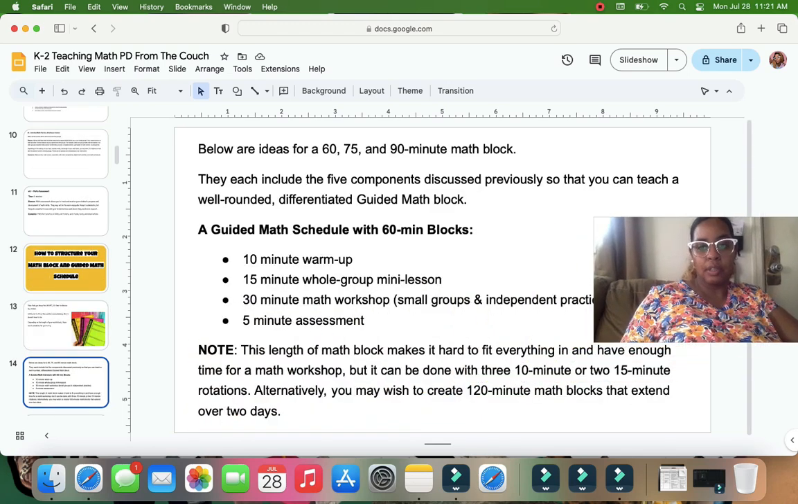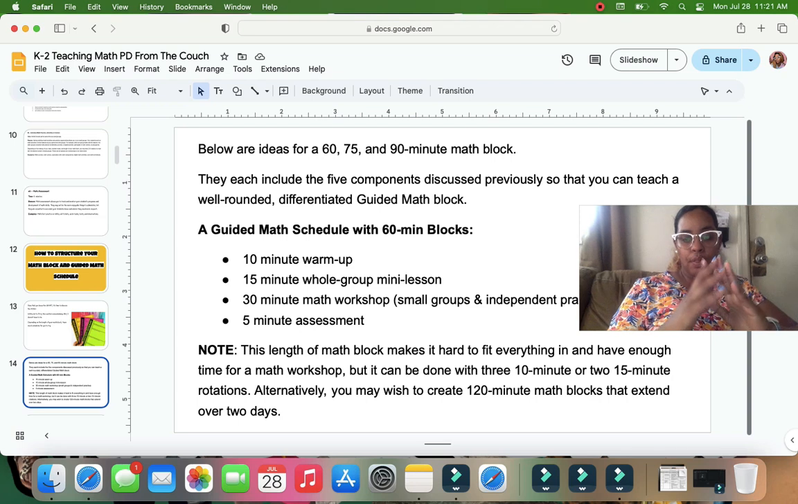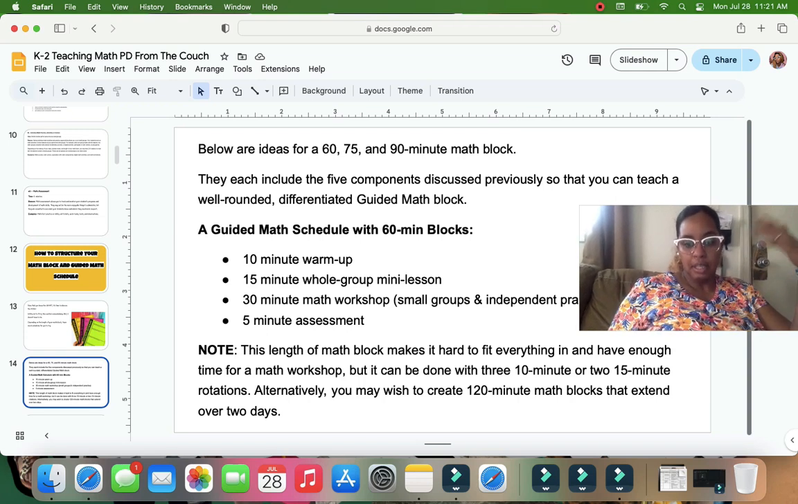So there are different ideas. Like I said, if you have a 60, 75, or 90-minute math block, here are the ideas of what you can do. The 5 components that we discussed previously can help you teach a well-rounded, differentiated, guided math block, which means you can do a 10-minute warm-up, 15-minute whole group mini lesson, 30-minute math workshop for small groups and independent practice, and then a 5-minute assessment. The length of this block makes it hard to fit everything in and have enough time, but it can be done in alternate ways.